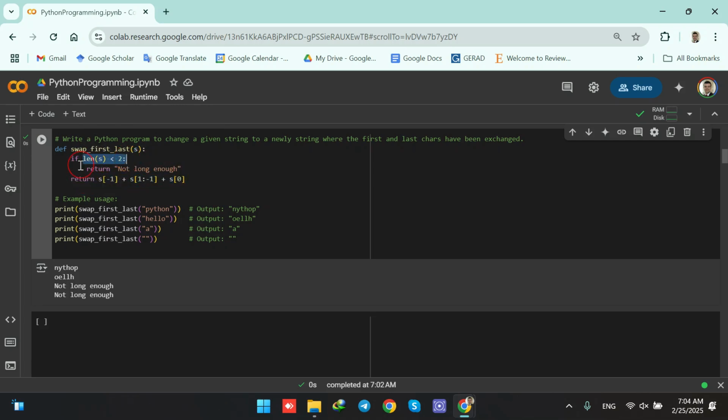Because this statement is not true, then we're going to go here and execute this part of the code. So what this part of the code is doing. So my string is hello, let's say. Okay. This part of the code is saying that s with the index -1.